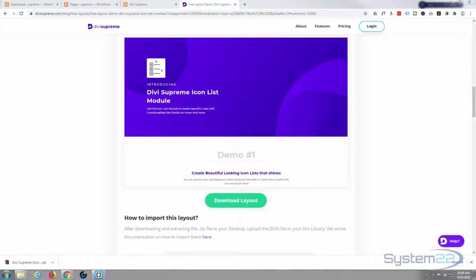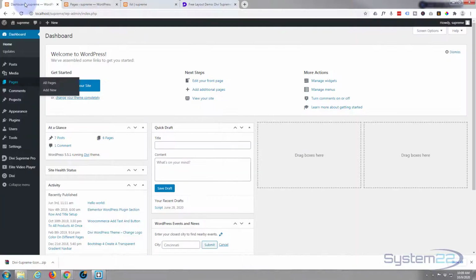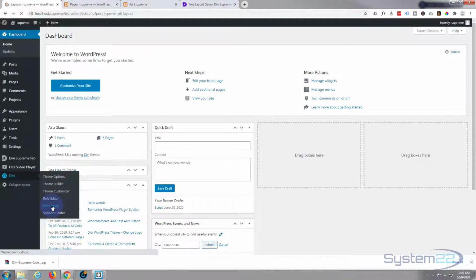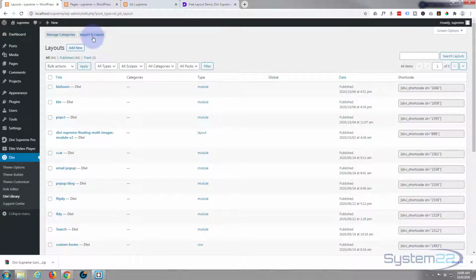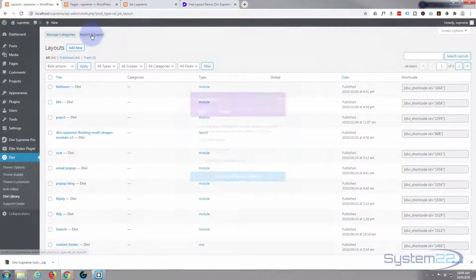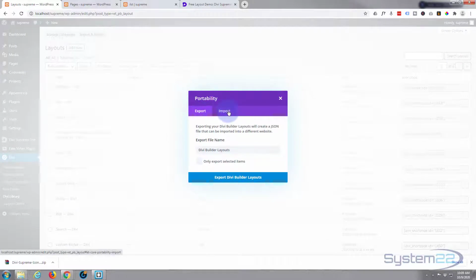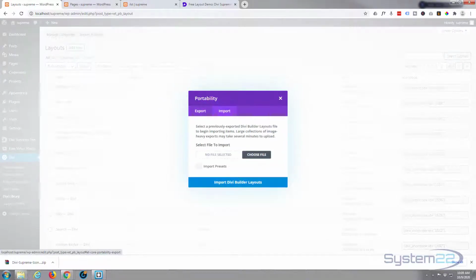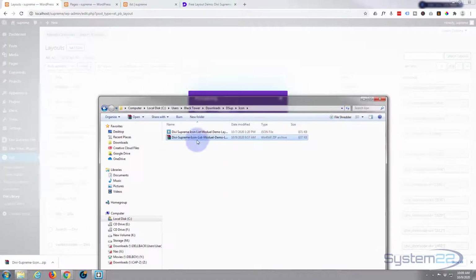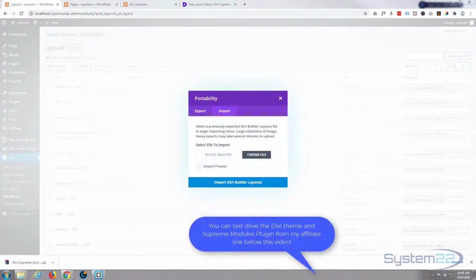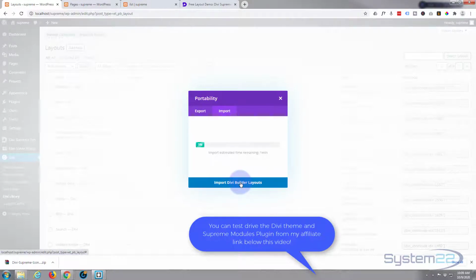And to import it into our builder, we need to go to our dashboard, down to Divi, down to the Divi library, and up at the top you'll find import and export. We want to import it, obviously, so I'm going to click on the import tab, and I'm simply going to drag my JSON file over to the choose file over here, or you can browse to it by hitting the button. I'd find it easier just to drag the file over and drop it in there. When you're happy, just hit the import Divi Builder layouts. May take a few seconds to import it.